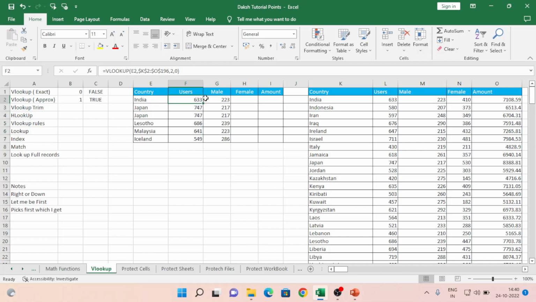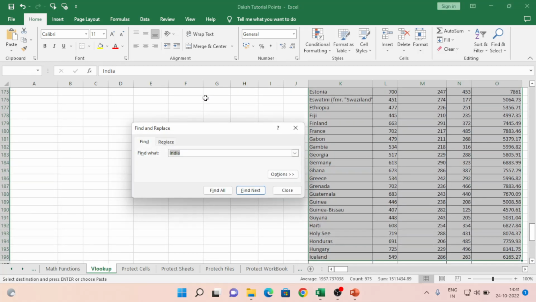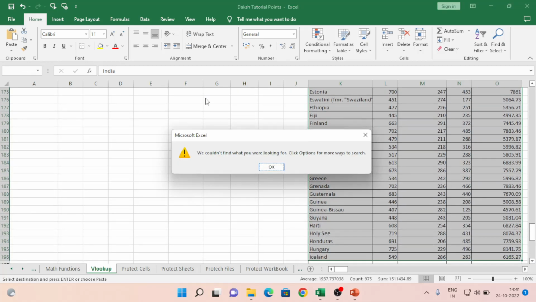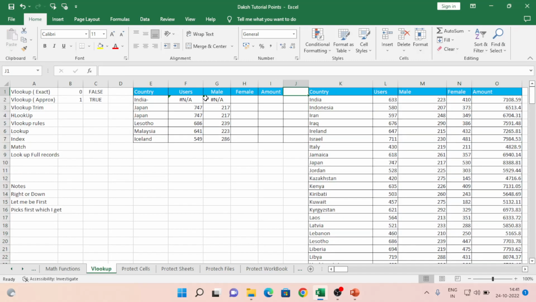What if the data is not found? Say for example I make some changes here, so that data is not available. See what happens. I'll put in something else, and you can see it is showing an error because the value is not found. If I copy it and search here, try to find it, it is showing that it is not found. So that is the same error, saying that it is not applicable or not found.